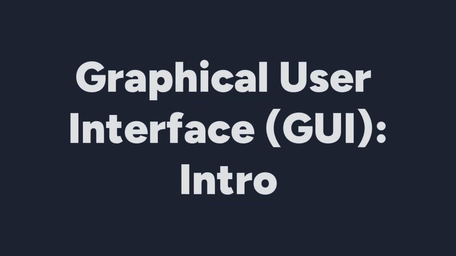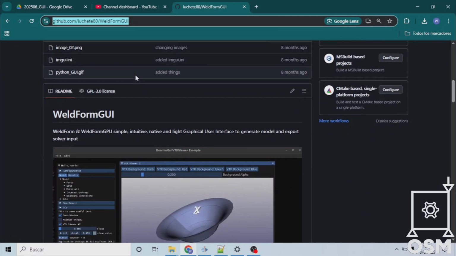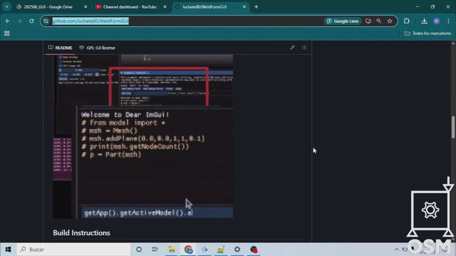Most existing FEM tools are heavy, inflexible, or hard to customize. I wanted a fast, modern, scriptable graphical user interface to streamline metal forming simulations.